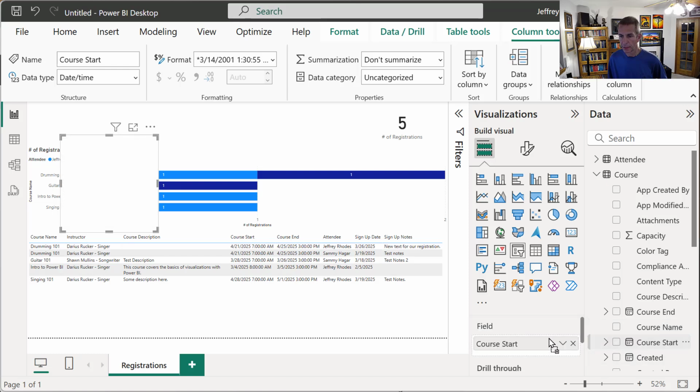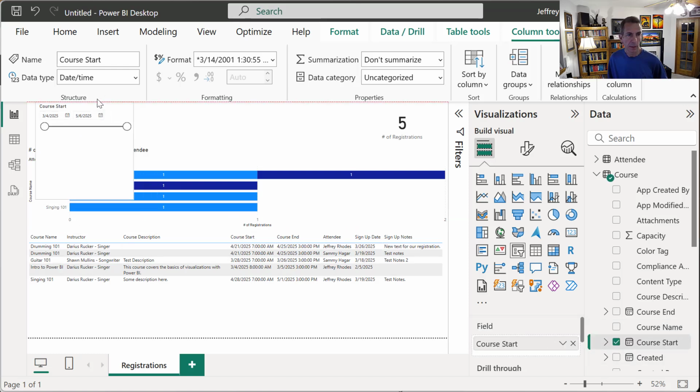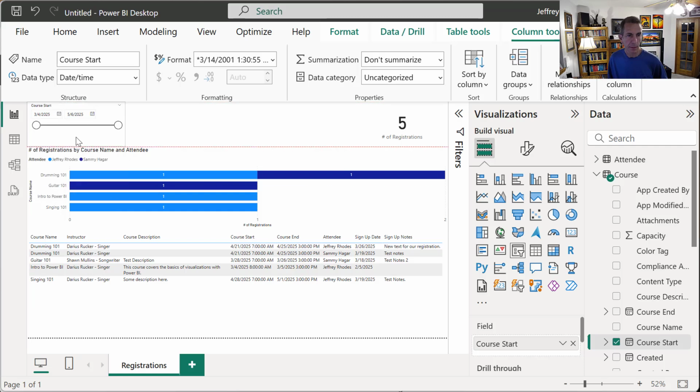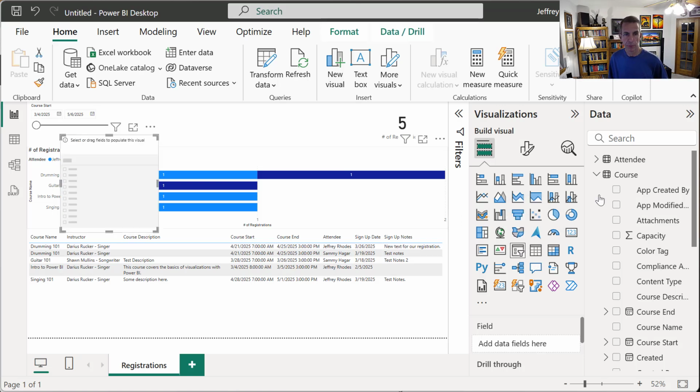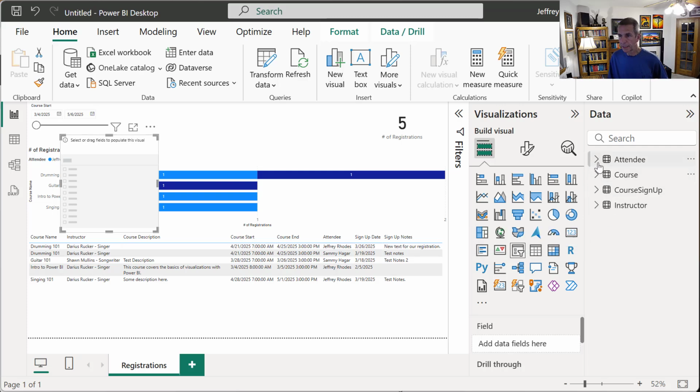Oh, got to drag it there. There we go. I'll put that up here. And then a couple more slicers. So I need 3 more. So I'll do them relatively short so I can do the attendee.